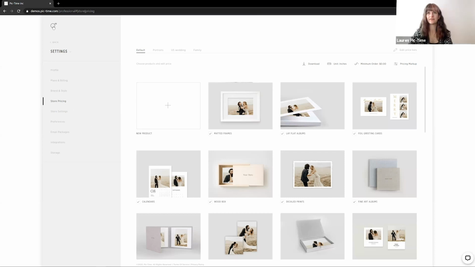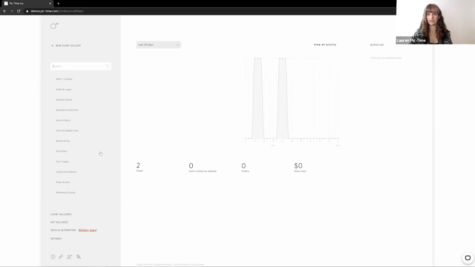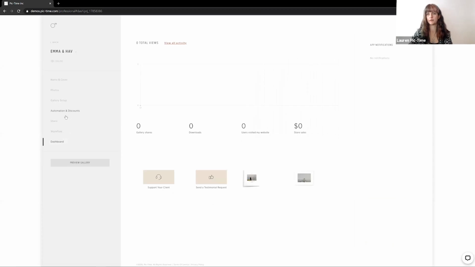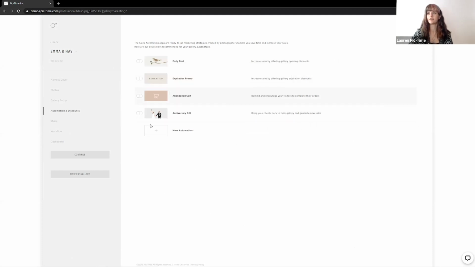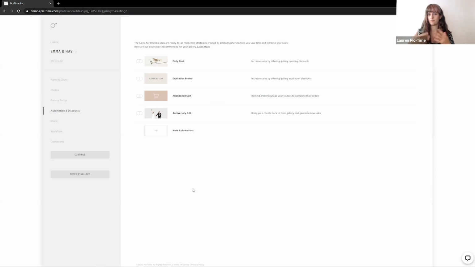Yep. So I will go ahead and come back to the main photographer dashboard here, and I will just go into one of the projects. You'll notice that when you're creating your project, there's this automation and discounts tab. You'll see that there are a couple of apps that are already set up, and you can really quickly toggle these on or off and set up the discount if you want to just use what Pic-Time has pre-made for you. But you can also go in and edit the settings of all of these apps as well.